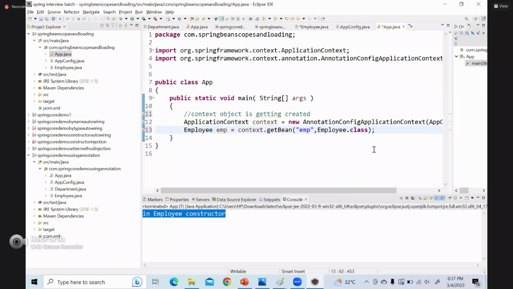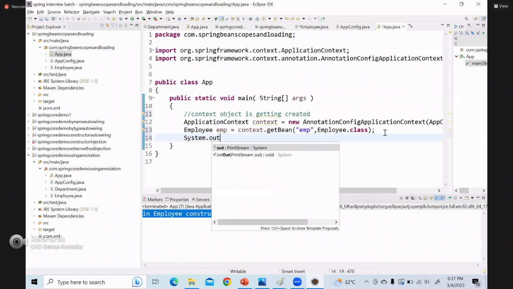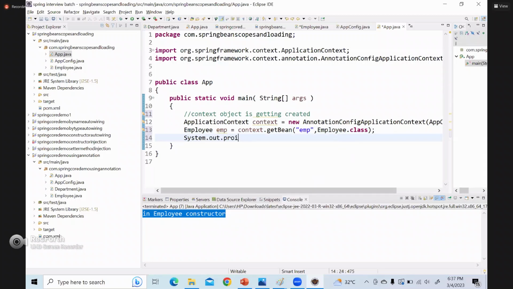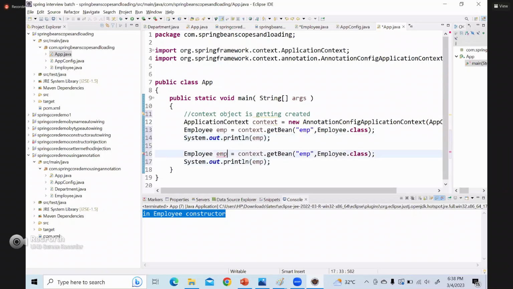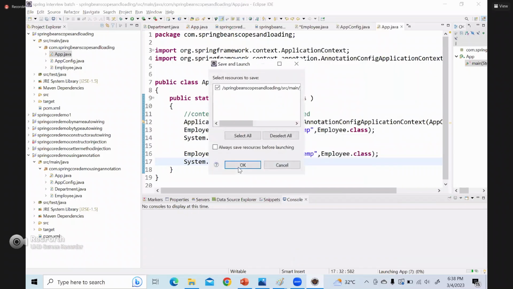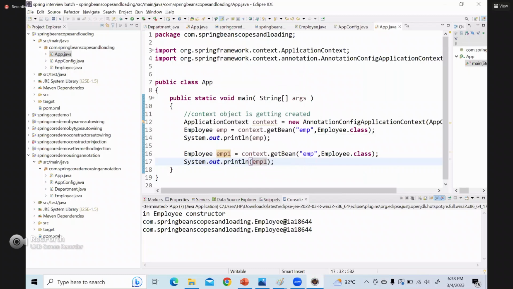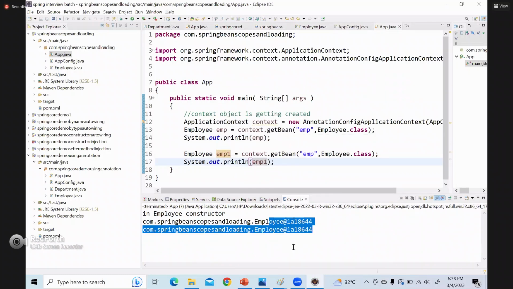Employee.class. Right? So I'll just put System.out.println emp. Now again I'll call it another time, emp1. So both emp and emp1 should be the same because it is singleton. So run as Java application. Now you got the same object.